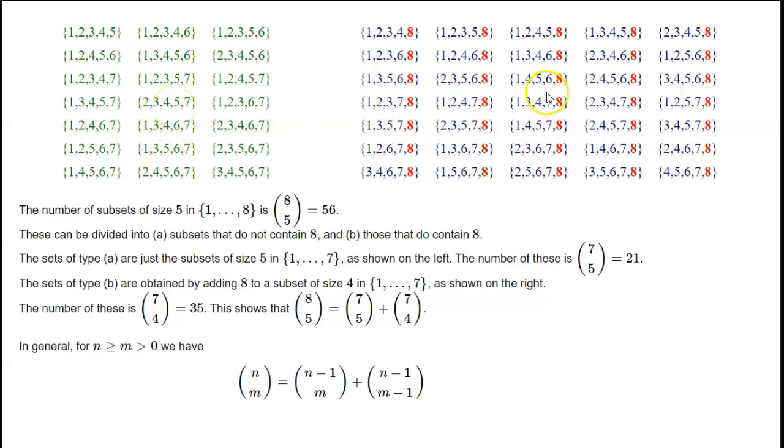On the right hand side, we've got all the subsets of size 5 in 1 up to 8 that do contain 8. Okay, all these guys, they all contain 8, and then they have to contain 4 extra elements. And those 4 extra elements, obviously, they have to be taken from 1 up to 7. So the number of possibilities here, we have to choose 4 numbers from 1 up to 7. So the number of ways to do that is 7 choose 4. And 7 choose 4, you work it out, you find it's 35, or again, you can just count from here. We've got 7 rows, each of length 5, so that's 35 entries in this right-hand side of the table.